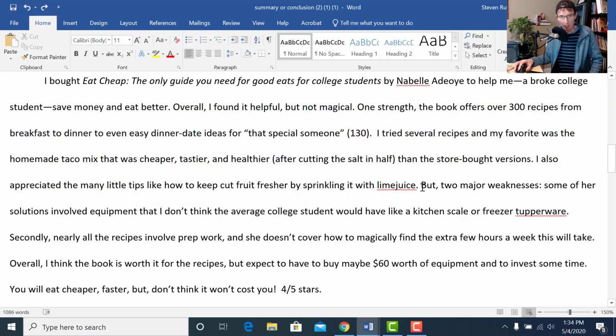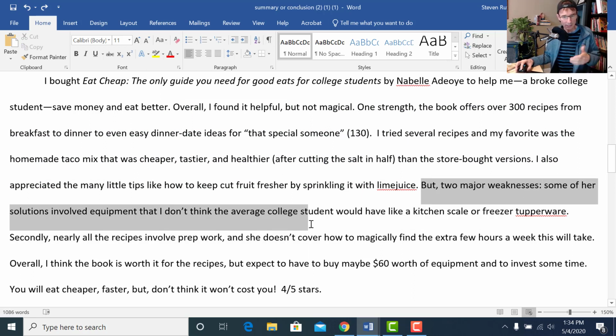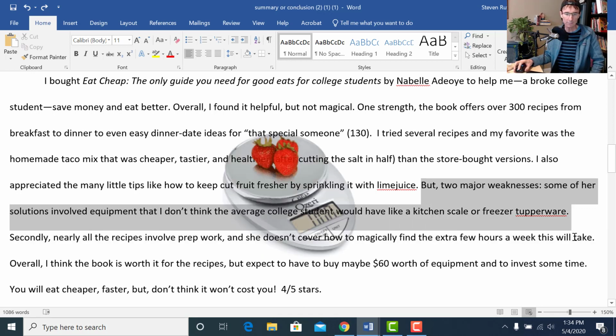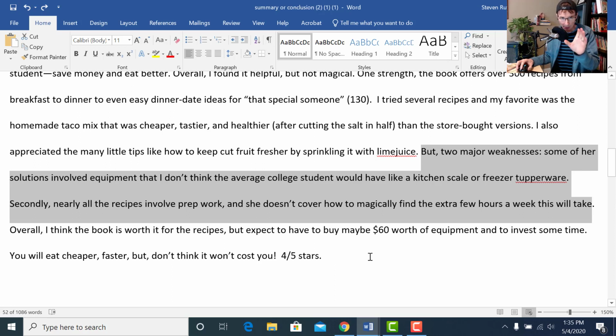Now I'm going to talk about the major weaknesses. But 2 major weaknesses. Some of her solutions involved equipment I don't think the average college student would have, like a kitchen scale or freezer Tupperware. Secondly, nearly all the recipes involved prep work, and she doesn't cover how to magically find the extra few hours a week this will take. Now, comes the final sentence or two where you give the overall rating, and you're going to do it in a way that's memorable.